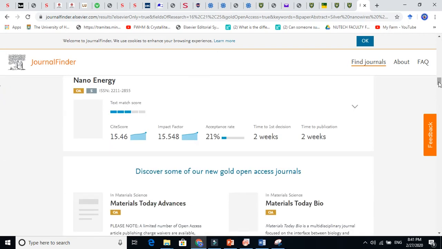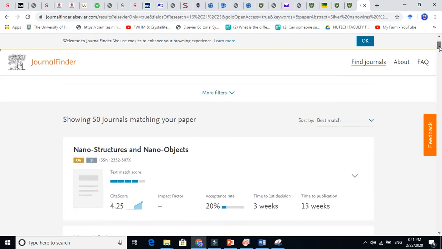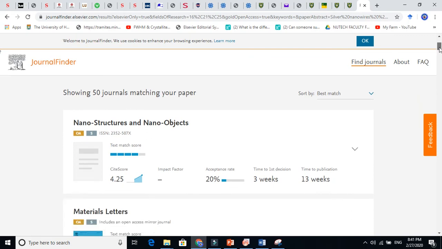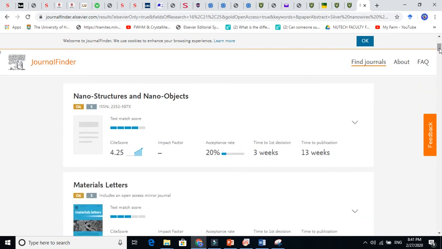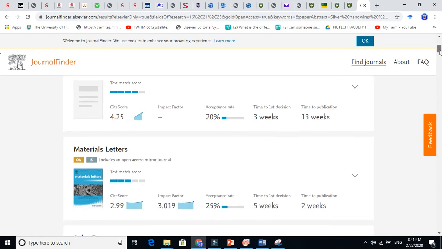You will see the beauty of this journal finder: 50 journals matching our work. Now let's see one by one, and you will see everything here. Let's see Materials Letters. The impact factor is this. The acceptance rate for us is 25%. And how much time does it take? 5 weeks. You see here.